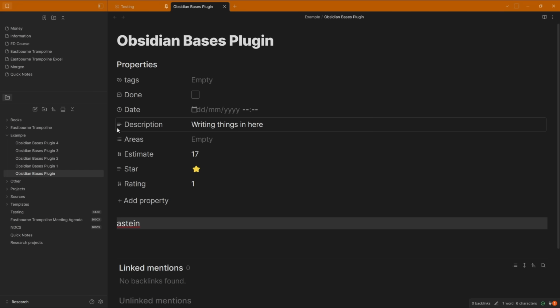We then have a description, which is just a text property. I can just write as much text as I want in here. Areas, which is a list property. So if I was to type in, these are actually from other files with the same property field. So if I type in home and then push enter, you can see an X has appeared because this is now one option in this list.